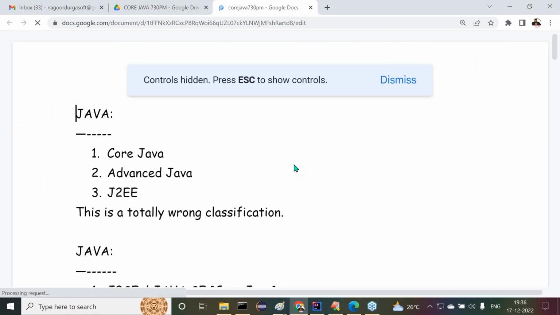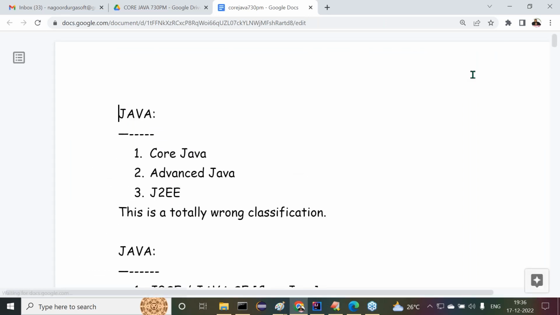Right, sir. Yesterday I gave the basic introduction to Java and its programming language, that means its parts. That basic view we understood in the last session.